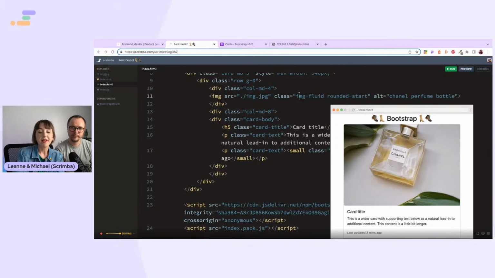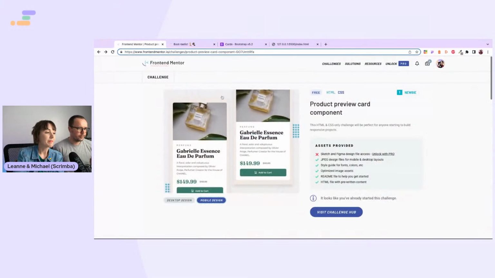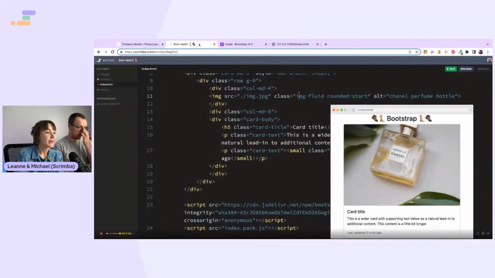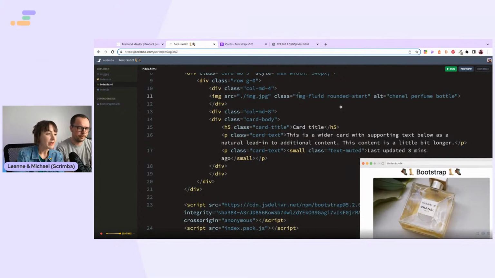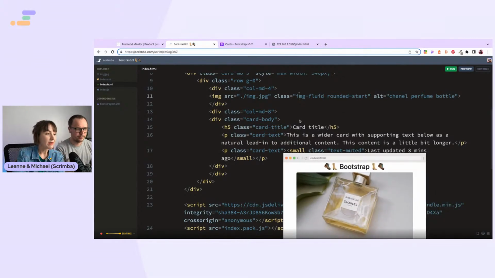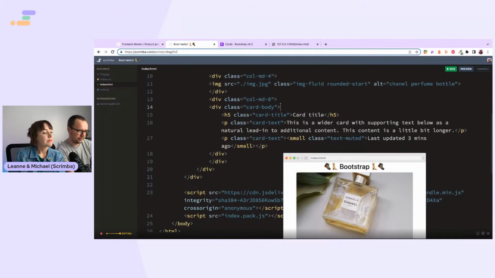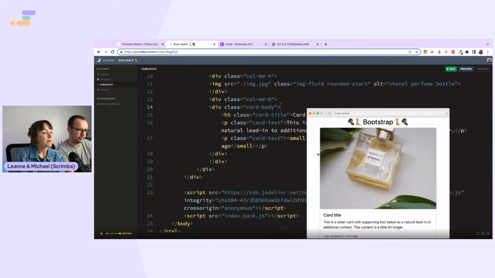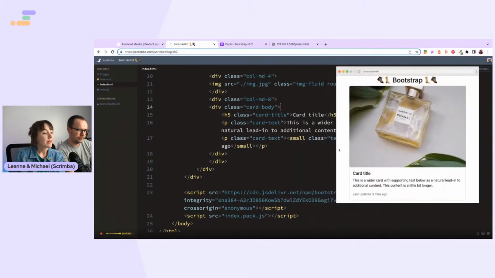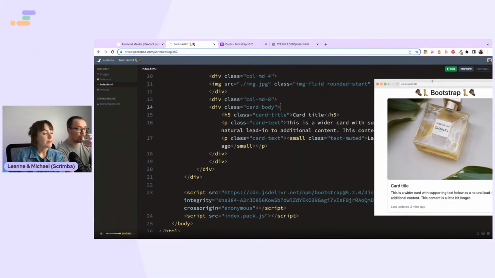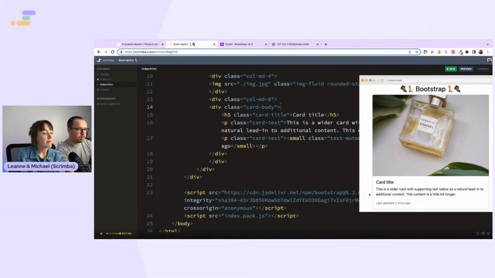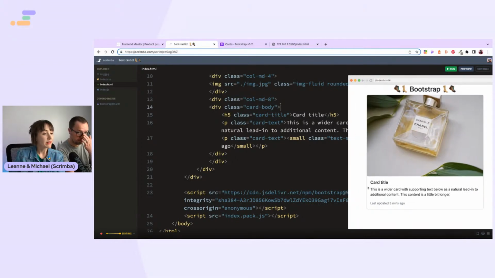Gotcha. Speaking of buttons, I think we should now work on our button. Actually, before we do that, how can we make this more accessible? Because it uses a lot of divs. It does. I think we could make the whole thing into an article.